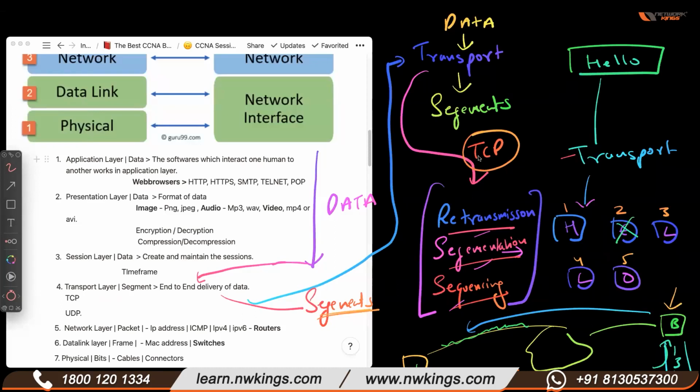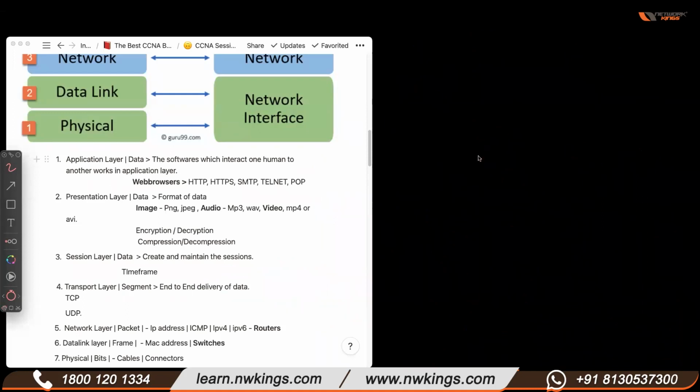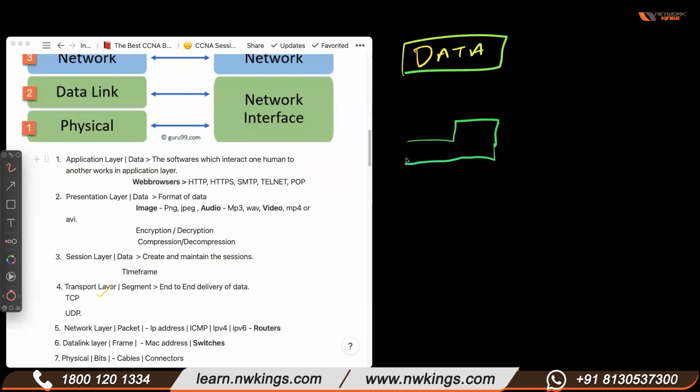Now let's start the transport layer. In the transport layer, I have explained that the data is divided into segments. But before doing that, the data is coming from the above layer. Now you can say that we have two trucks over here. One truck is TCP and the other is UDP.